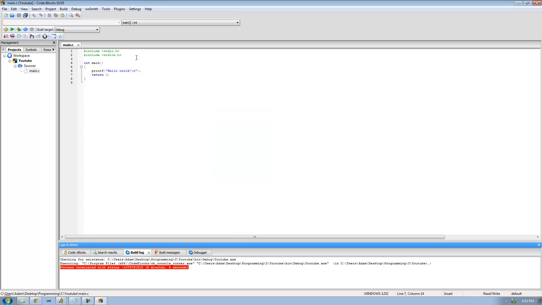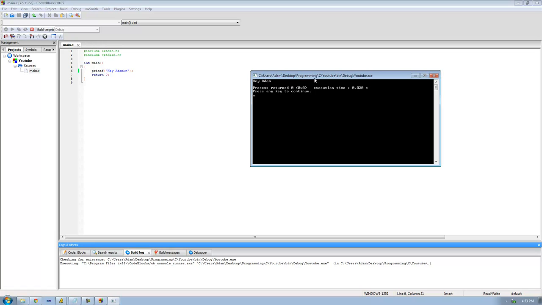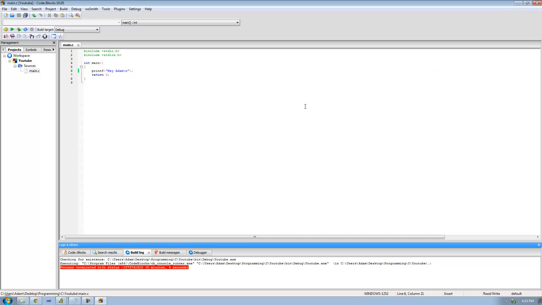And of course, if we wanted to, we could go ahead and change this to print out something else. I'll just make it print out Hey Adam. Make sure it works. Click this build and run button up here, and as you can see, it just says Hey Adam right there.